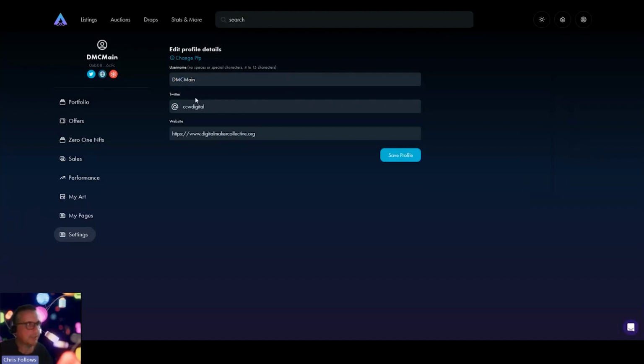Account information is very limited. It's just name, Twitter, link. You can see it here. The PFP would be the little image above.